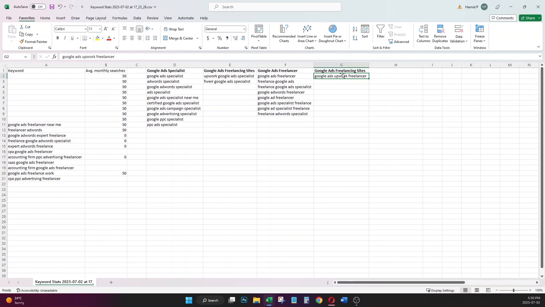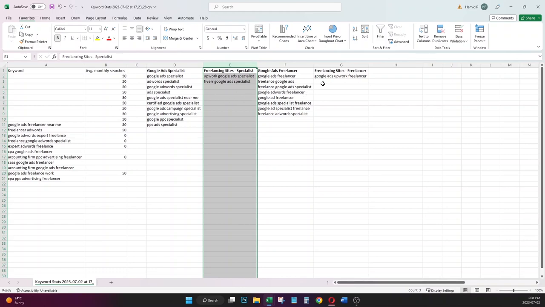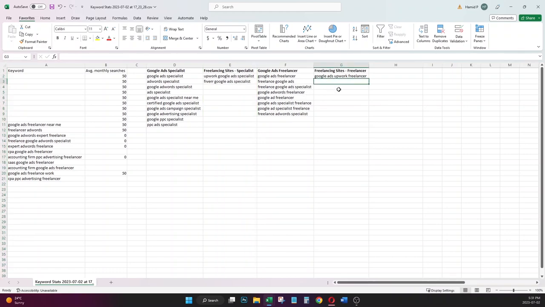Okay, let's rename it as this, Freelancing Sites Specialist. And this one, I will call Freelancing Sites Freelancer Keywords. So I can differentiate between these two types of keywords. I can probably put them in the same ad group too, because there isn't so much search volume, but let's start with separate ad groups.